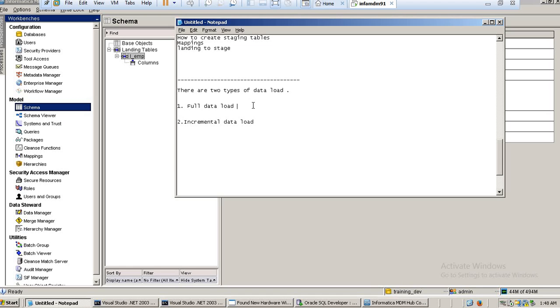Suppose you have developed some code, and after developing the code you are running your job for the first time, like for moving data from one table to another table. In case of full data load, all the data from source will be loaded to the target. Whatever data we have in the source, all of it will be loaded to the target without any intervention.